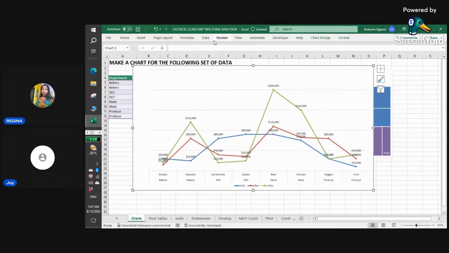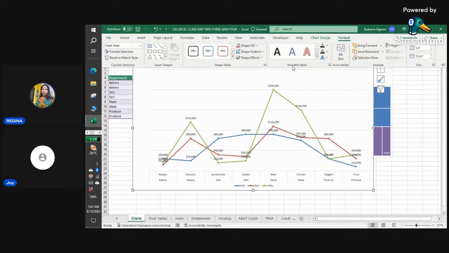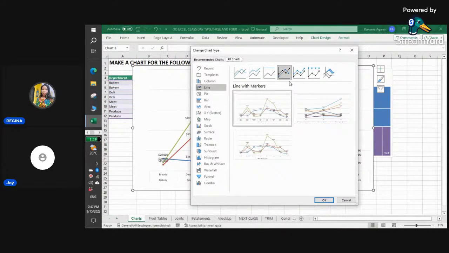Then still under this line, let me just format anyways. Format chart design. There's so many chart designs, but I want to change chart type. This one already comes with it. There are just so many. After today, I will need you to play with them. Like I said, line charts are better utilized when you have time, or rather dates, in your data. That's the best time to use it.